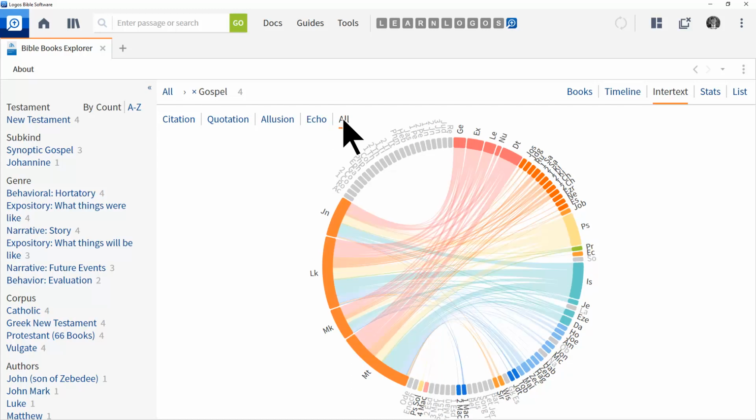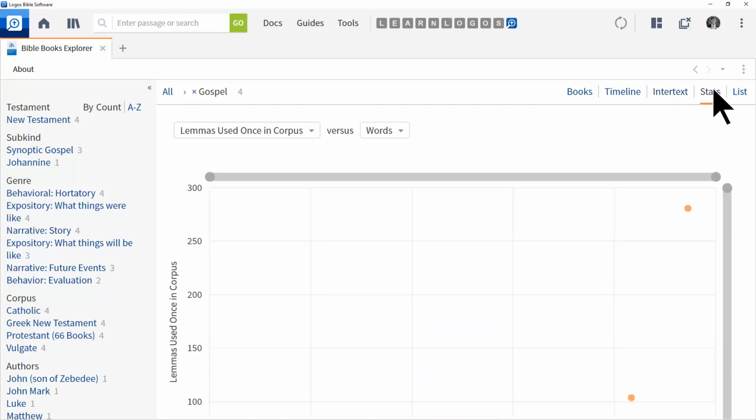In this view, we're combining citations, quotations, allusions, and echoes all in one view. So now you have a giant picture of all the relationships between the Old and New Testament books. Next, click on Stats at the top right. Now, Stats allows us to look at the lemma and the roots and their relationships within a book.